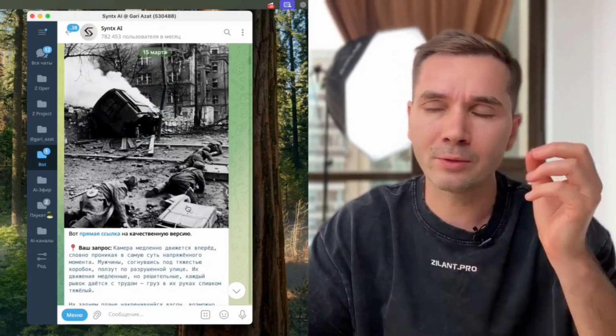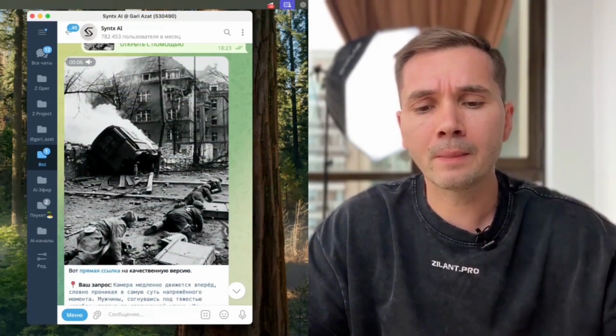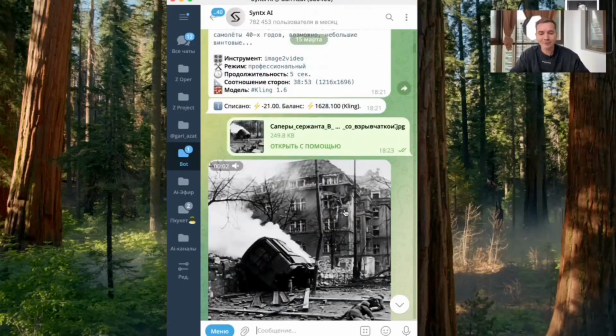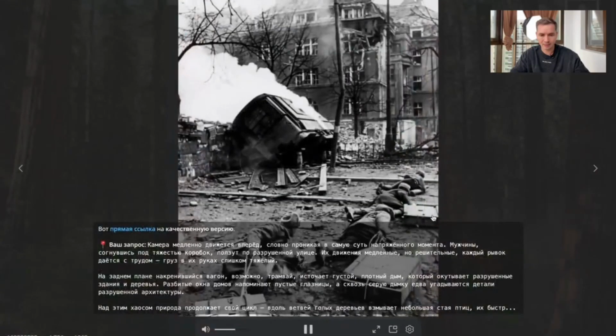I just provided it with some reference points that were important to me. For example, the camera moves forward. Or I would say, for instance, add some birds in the background. And the photo itself directly looked like this. That is, there was already smoke here initially. People accordingly are crawling. And accordingly, we got this kind of animation here.